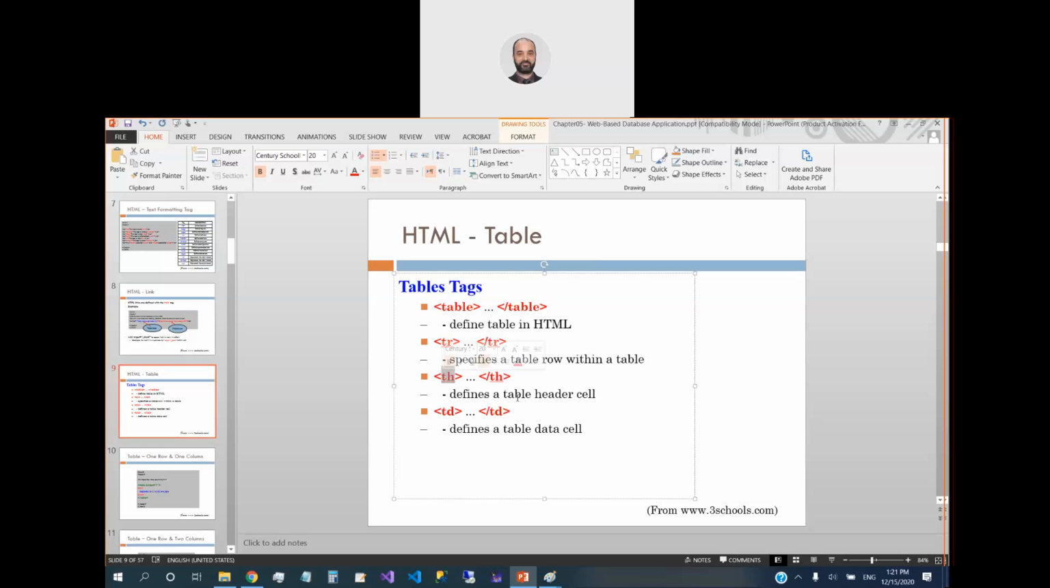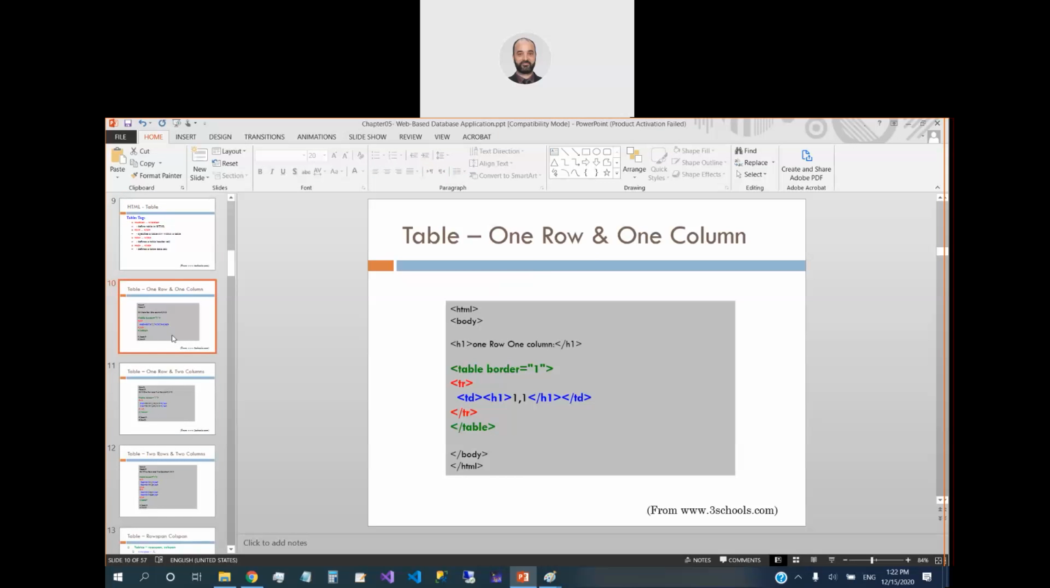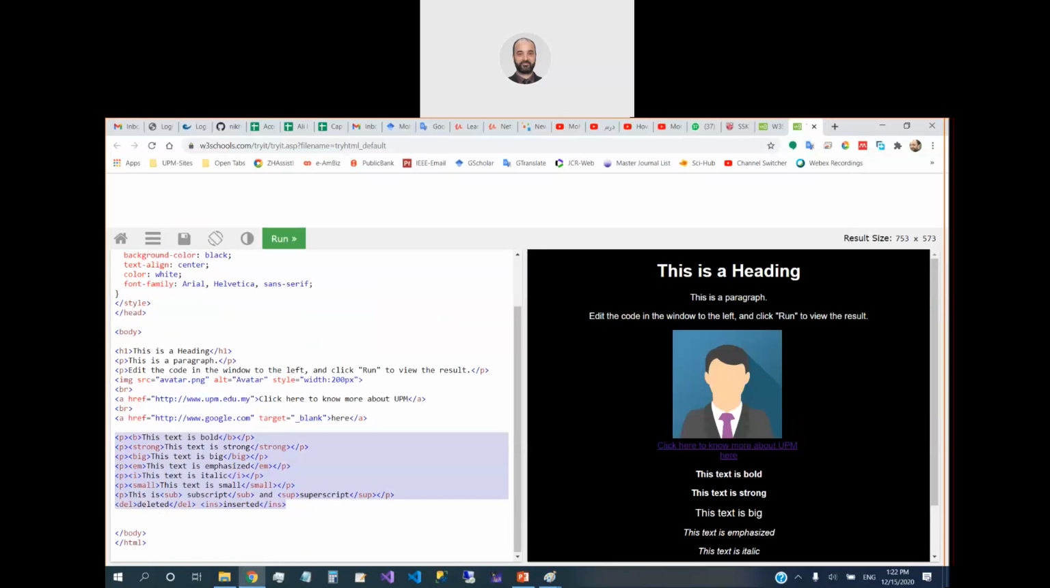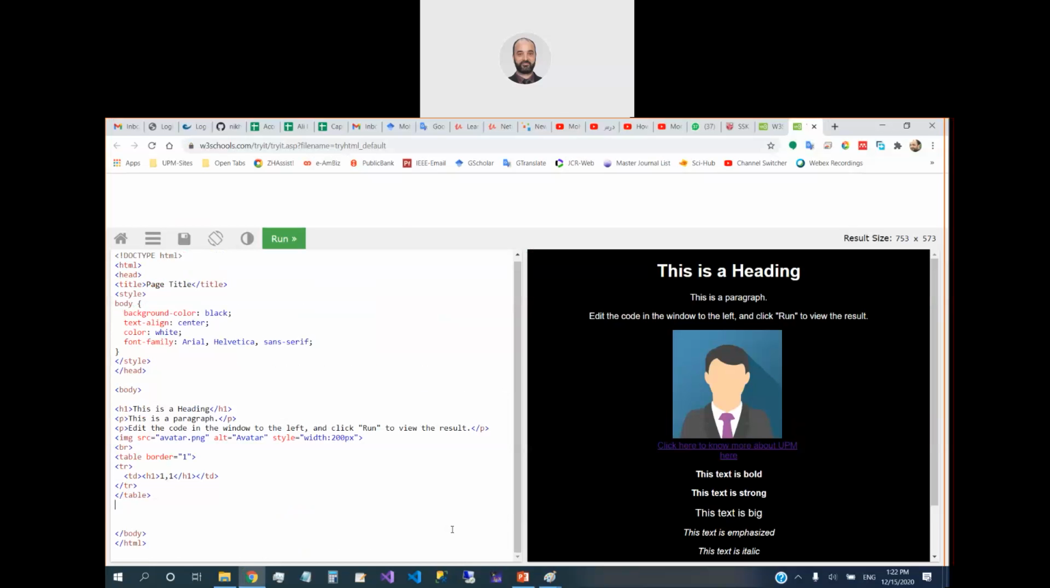Okay. This one, table row, is to define a row within the table. Table header is to define a table header cell. Then TD is to define a table data cell. Okay. Let us go and see how it works. This one is table header, table row, table data, like that. So if we take this, we run it here.